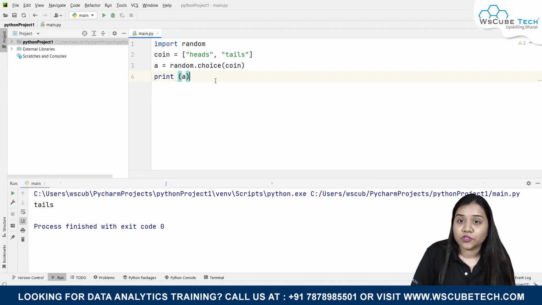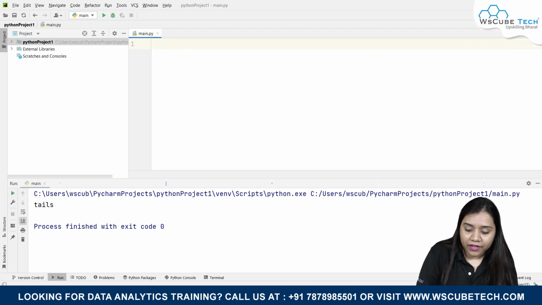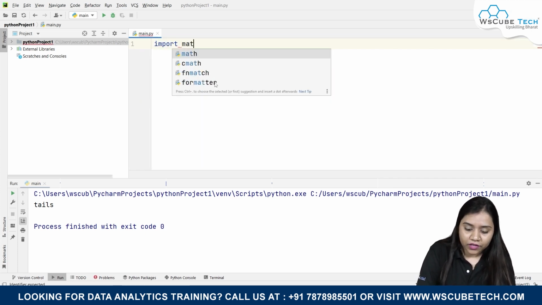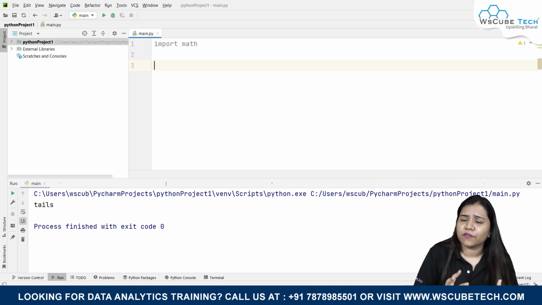Moving ahead to our next module in Python, a very useful module, that is our math module. To import the math module, all you need to do is write import math. Now math has many applications. Inside math there are also so many objects that can be used. So we'll be discussing some important ones one by one.